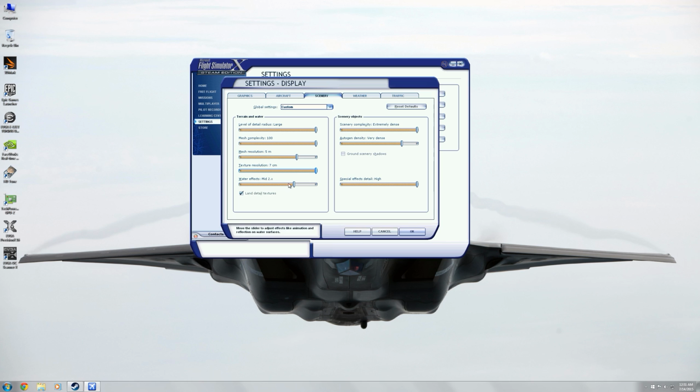Water effects essentially tells you how complex your water is going to be. So the higher it goes, the more elements that will be introduced into your water, such as waves, reflections of your aircraft, reflection of terrain around your aircraft, reflection of other simulator elements such as buildings and autogen, reflection of the sky, reflection of clouds, etc. So for a lot of folks, flying somewhere in the mid 2x to max range is going to be very, very good.